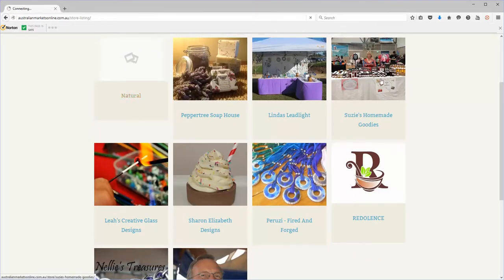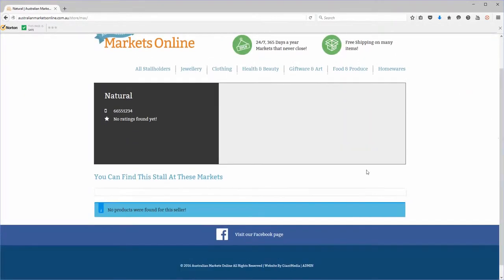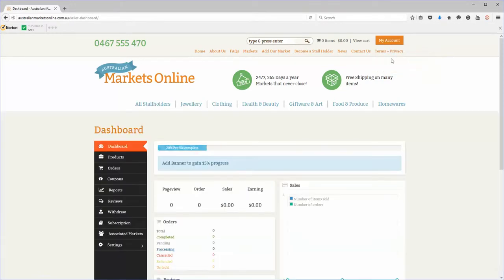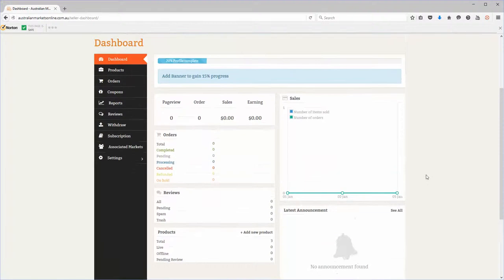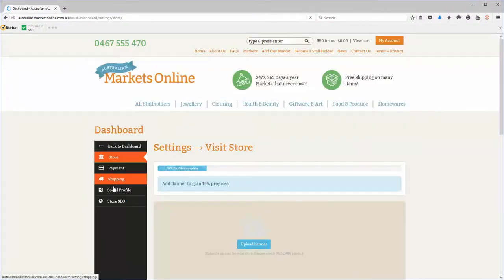And I'll show you what your actual shop front looks like. It's also pretty uninviting. There's a couple of details here on the left hand side, the name of your shop. There's no banner page, and so it's not very inviting for customers. So we'll go back here to the dashboard. You get to your dashboard up here on the right hand side. Now the first thing that you need to do is to go down here to settings, down at the bottom.